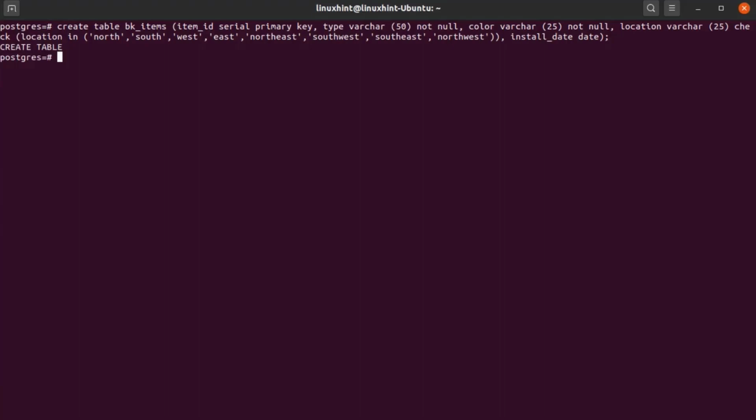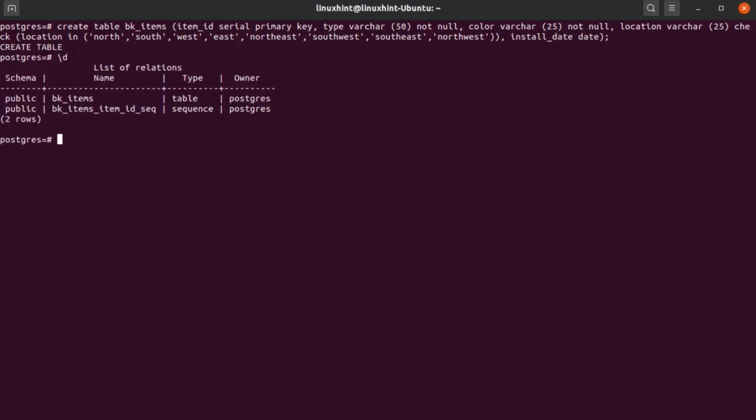Now you can check the new table by typing the command \d. It has displayed an output table, and if you want to list out all the tables present in the database, run the command \dt. You can also check the contents of a table using the command with the name of the table. It will list out all the rows and columns in the bk_items table.